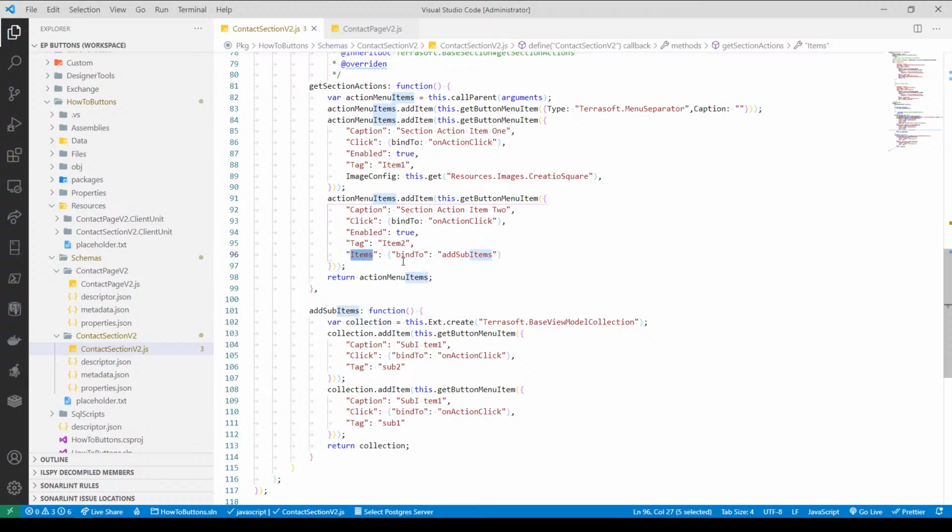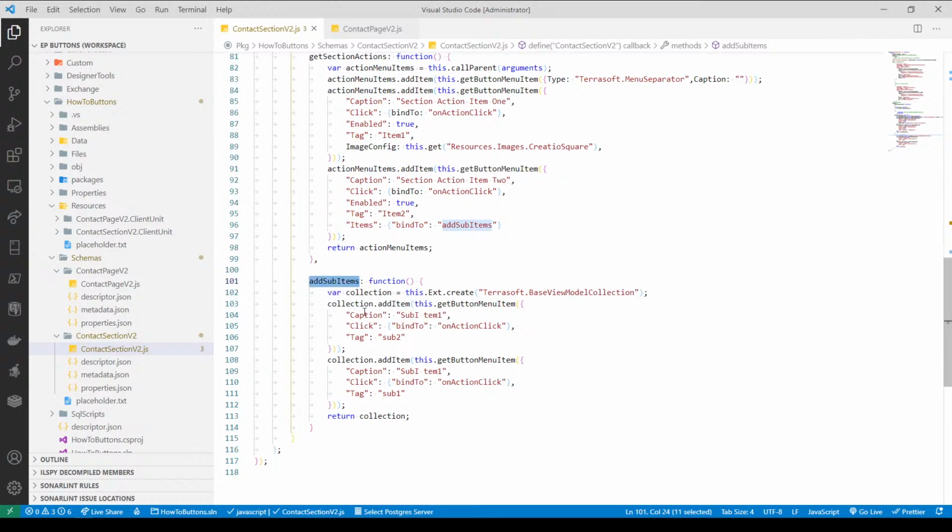So how do I get a collection of menu items? I bind it to a method that returns a collection. Here's the method, add sub-items. It's defined immediately below it. Let's go inside the sub-items. The first thing I'm going to do is define a generic Terasoft collection. So there we go. We've got our collection.